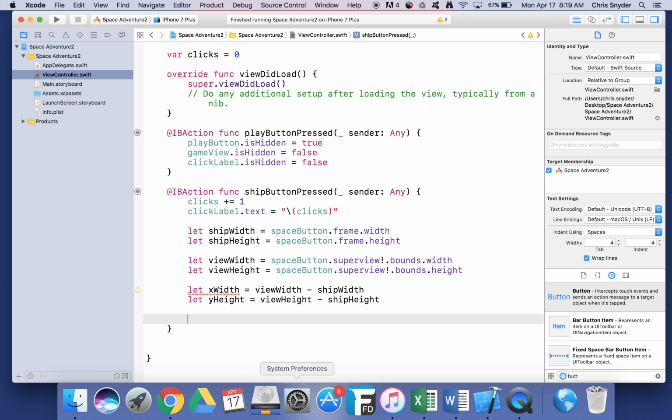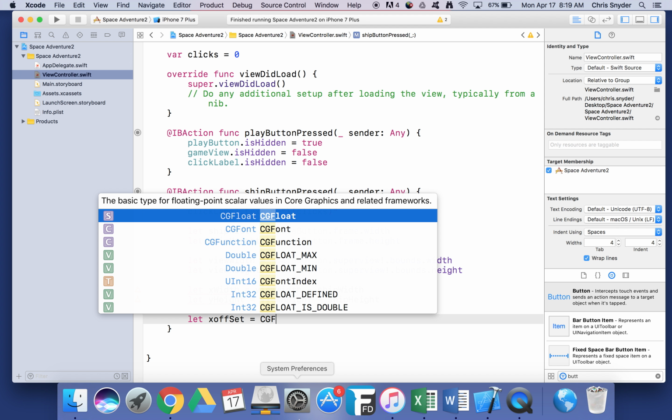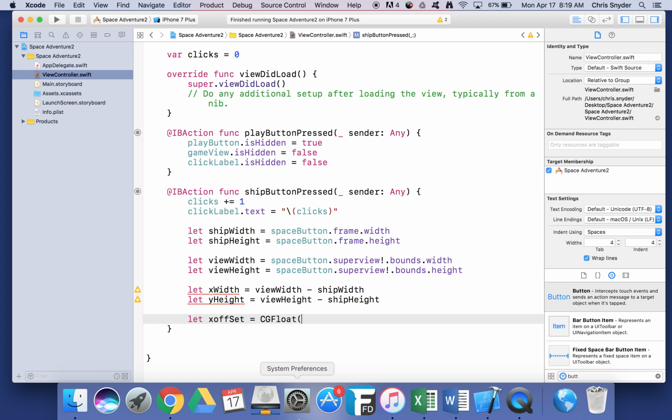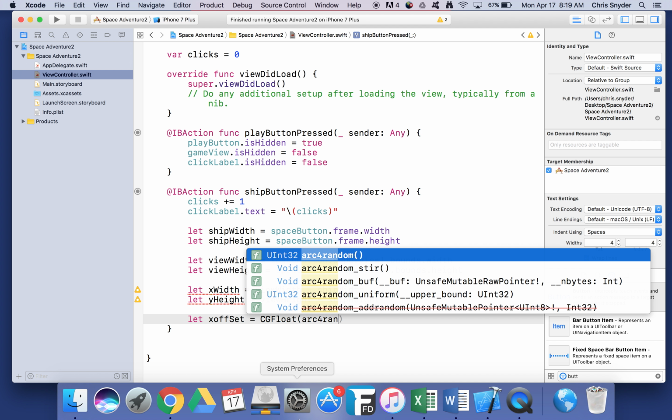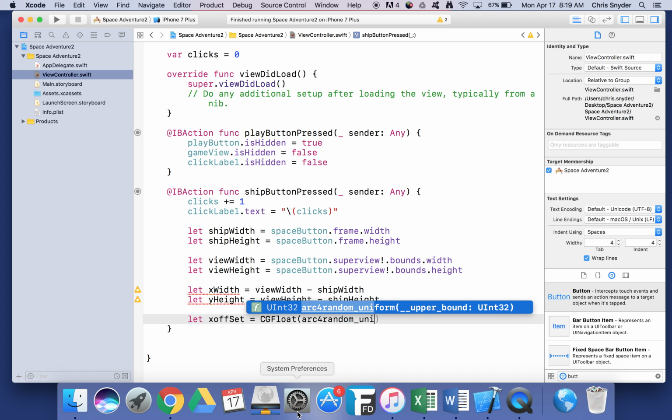Now, every time we're going to set the random position. So every time we click it, it's going to move to a random X and Y coordinate. We're going to create a constant called let xOffset, and that's going to be a CGFloat. We're going to use a thing called arc4random. This is a random number generator in Swift, and we're going to use it right now for the first time. Underscore uniform.